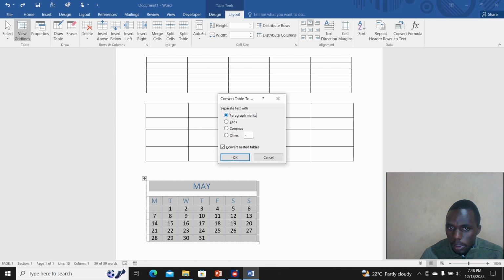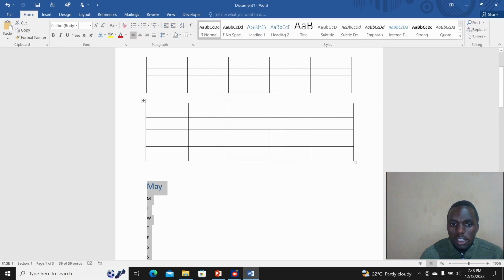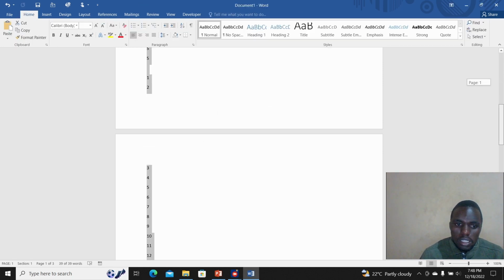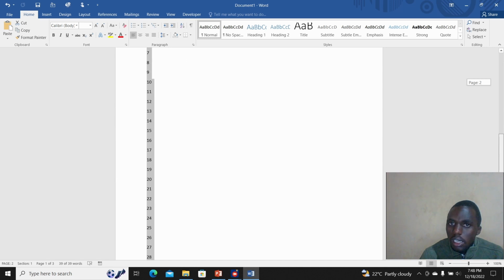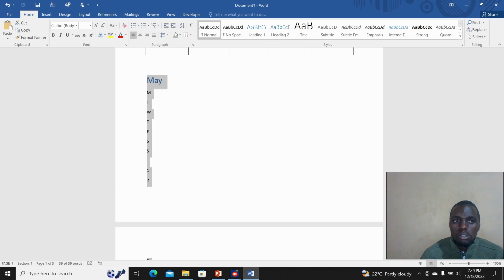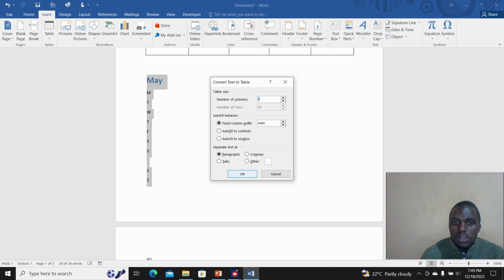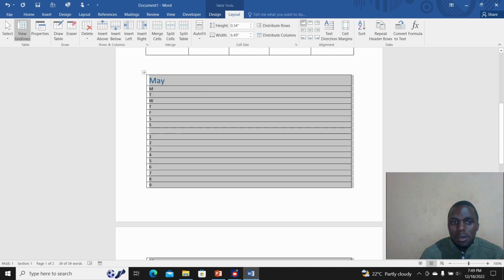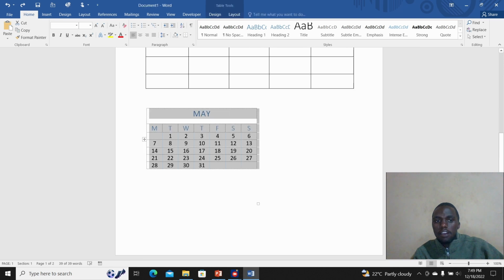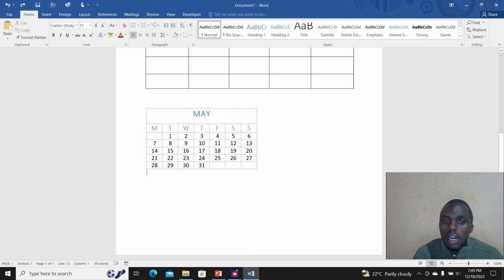You're going to answer some questions here. Separate with paragraph marks, tabs, commas, so you can use whatever you want. Whatever changes you want to apply to the table, you can click OK, and then you can see it has been separated into individual text. If you want to restore it back to the table, you can click on Insert, then Table, and then Convert to Table. Then you can use the default markers like that. But anyway, you need to be very careful on how you go about it.